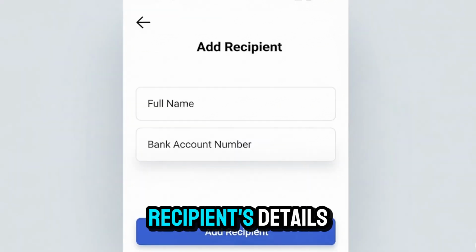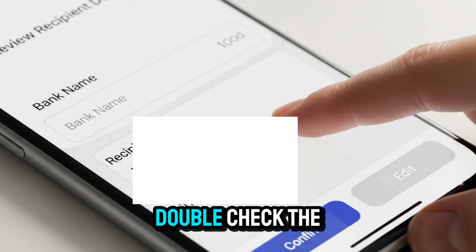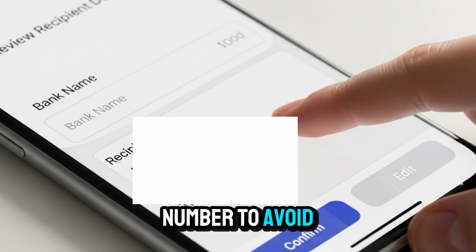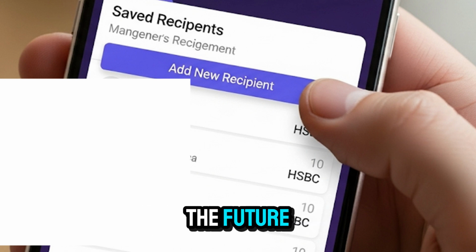Next, add your recipient's details, usually their full name and bank account information. Double-check the spelling and account number to avoid delays. You can also save recipients for faster transfers in the future.